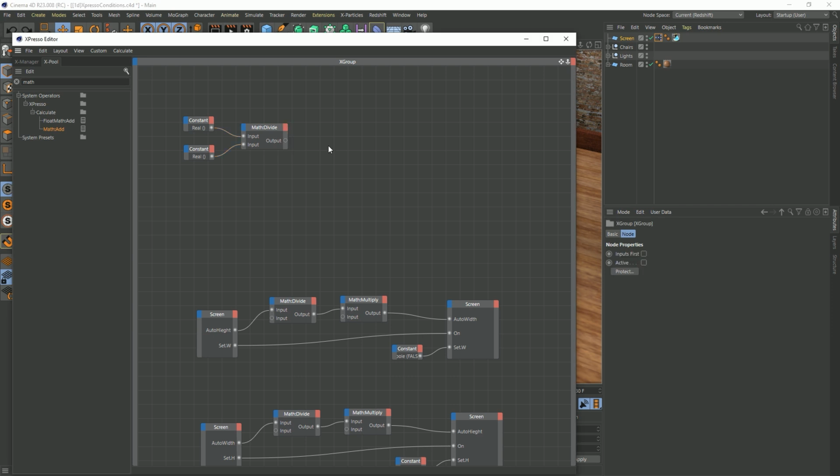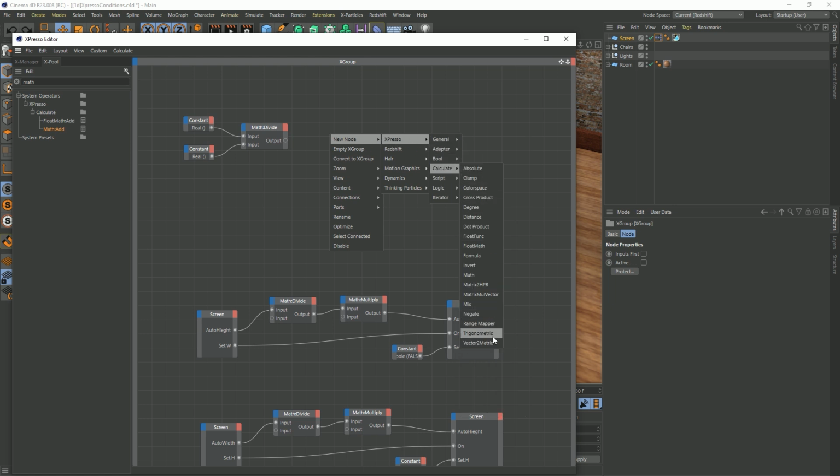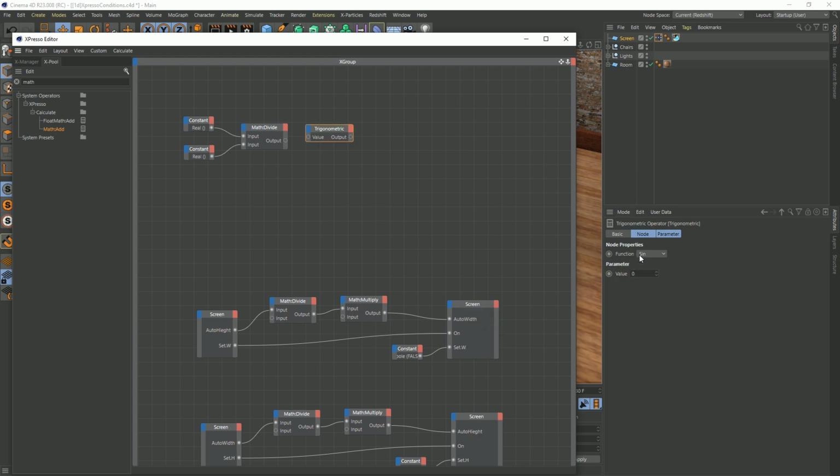Now we need our trigonometric function. So right click, new node, Xpresso, calculate, trigonometric, and this value is going to get fed in and then essentially the function of the arctan is going to be applied. Just trust me on this, or you can look it up.